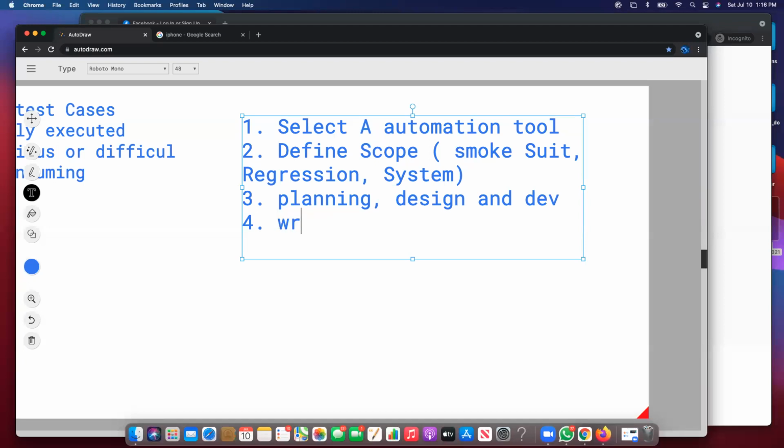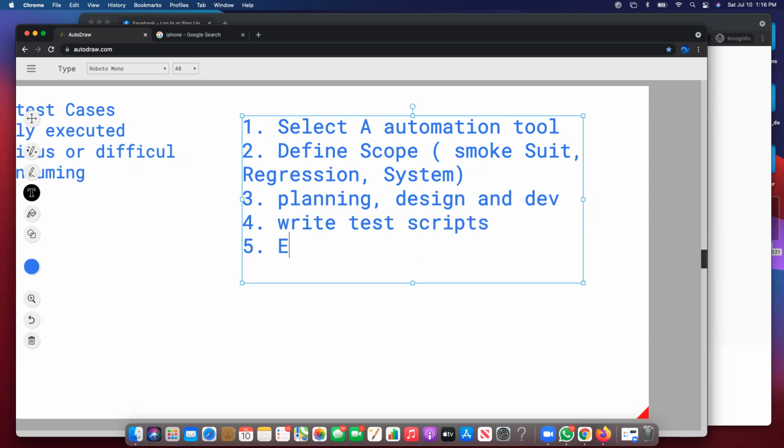So let's say write test script. Number 5, execute. And execute will take place every day. You can execute every day, anytime, right? Because it's automated. And then we talk about maintenance.